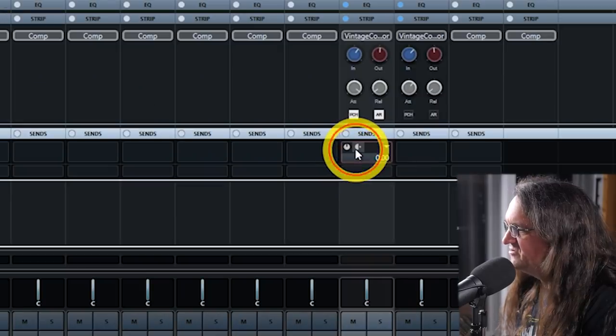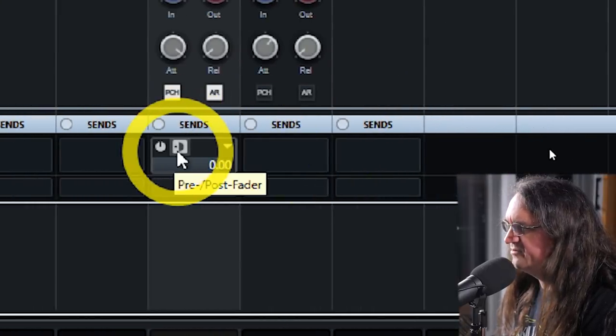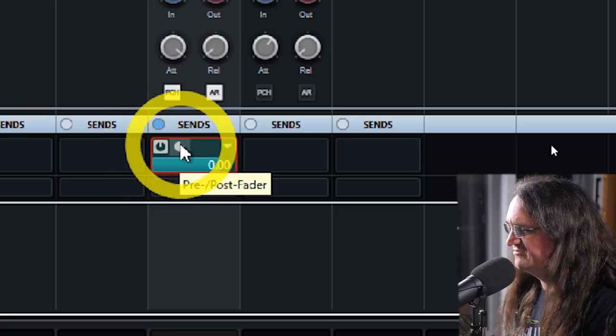And I think we have to send this post fader. This little button right here. Let's move that over here. There's a little button right here, pre-post fader. Let's see what happens here. I'll make sure it's turned on first and foremost. Let's see what we get.